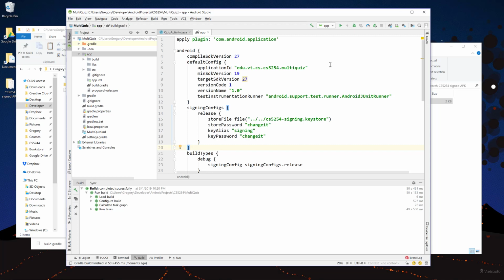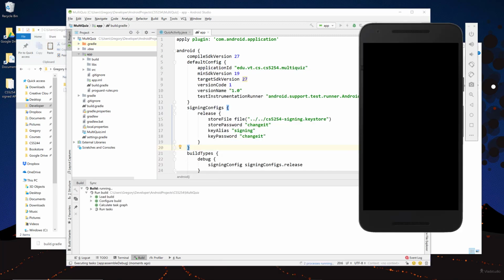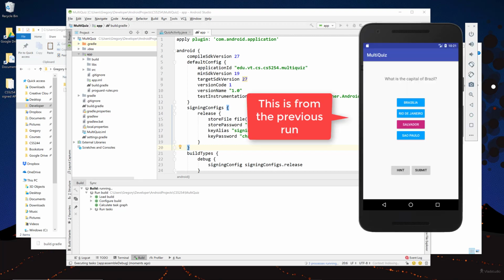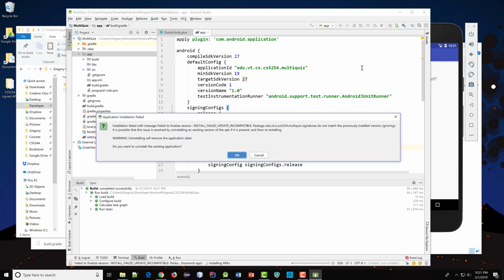Okay, so now I'm going to go ahead and run the application and see what happens. I'm not 100% sure this will work. Yes, I want to run there. Okay, so I'm not totally surprised at this. I've got an application installation failed, and it said it's incompatible. Package edu vt CS5254 multi-quiz signatures do not match the previously installed version. It's possible that the issue is resolved by uninstalling the existing version of the APK and then reinstalling. Uninstalling will remove application data. Do you want to uninstall the existing application?